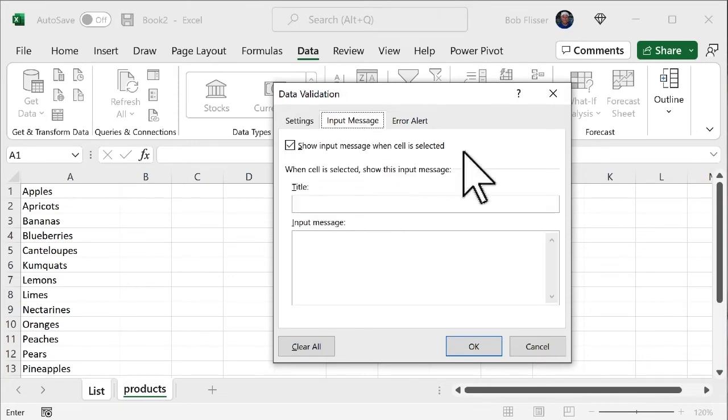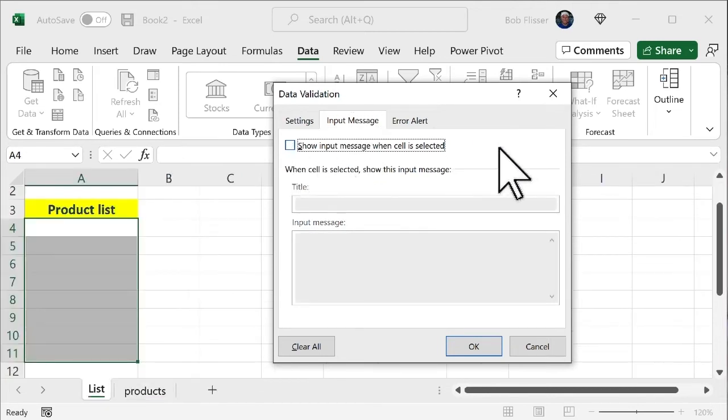Second tab is Input Message, and what this does is, whenever you click one of the cells that has a drop-down list, Excel will throw a little yellow pop-up help to tell you what's in there. That gets really old really fast. It just gets in the way, so I'm going to deselect that. You could use that once in a while, but really very sparingly.